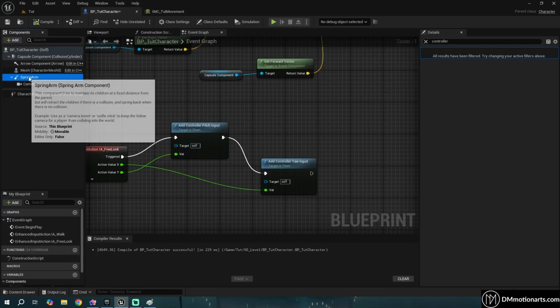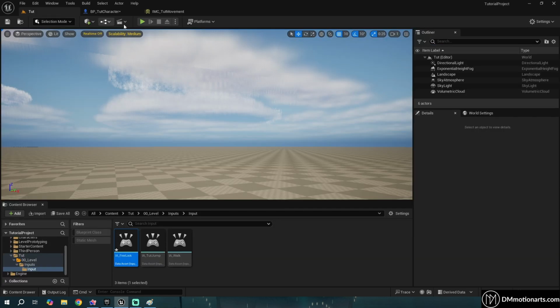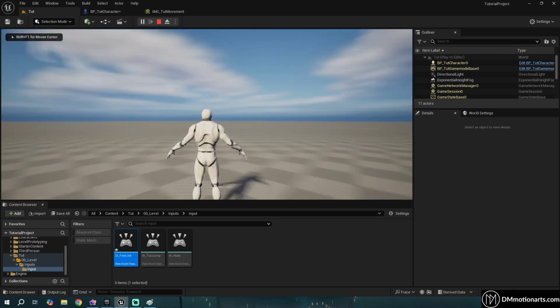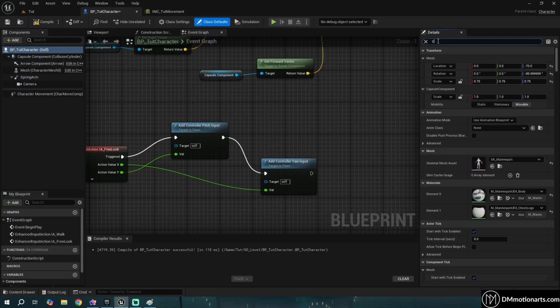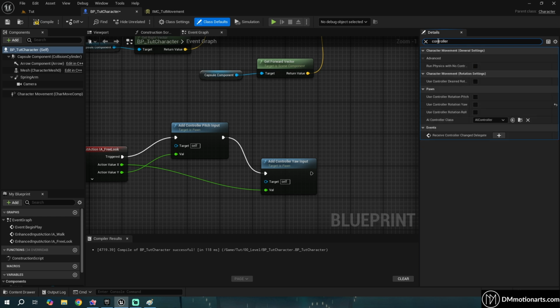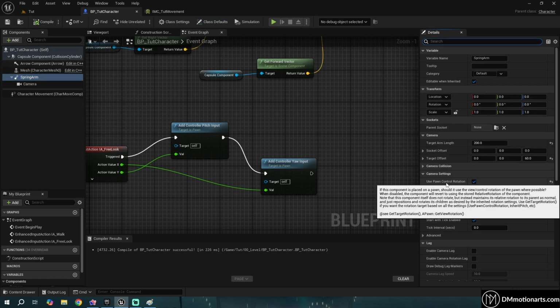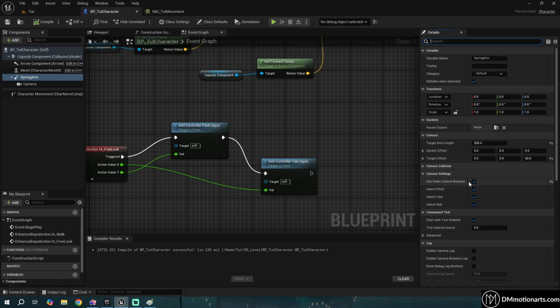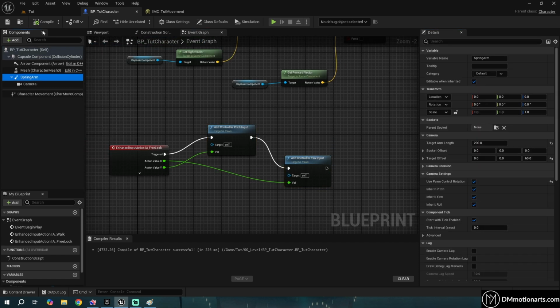So we need to actually select our spring arm, and here we need to select use pawn control rotation. If I click this, after this go into your character blueprint and make sure, like this one, to disable everything. So right now we enabled everything, right? It's better to disable and then have the spring arm control that. So use pawn control rotation.